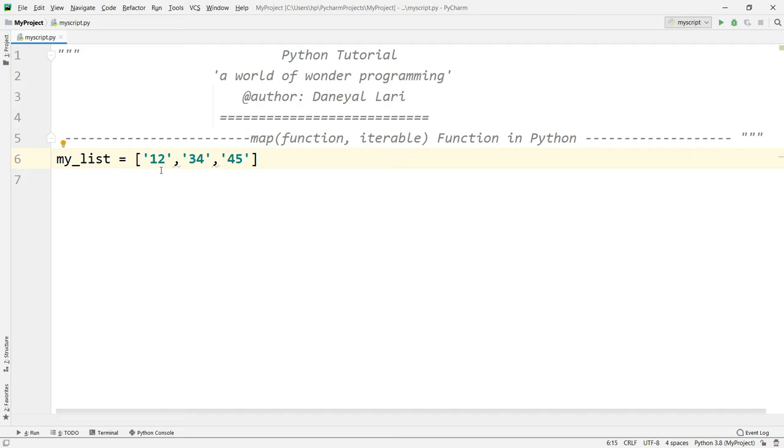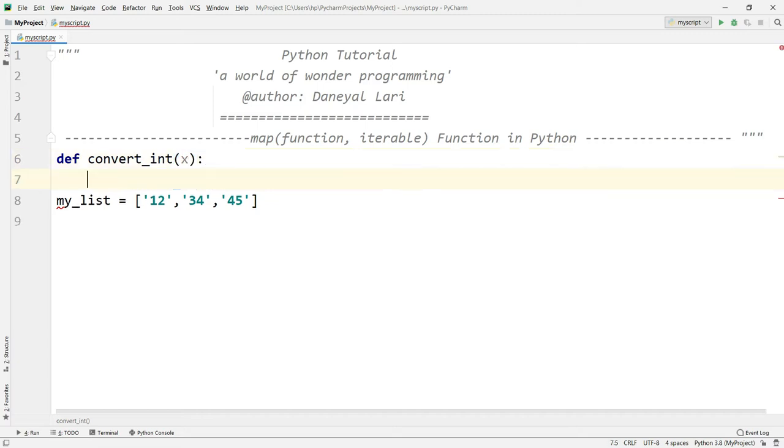By using the conventional way. In the conventional way, first of all you will create a function, for example def, and the function is convert, I'm writing convert int and x. So if I pass any value x, it will convert and return that value. How will this be converted? I will write int, and here I will pass x. As you can see, int is a built-in function, I have already explained. It will convert into int and return the value.